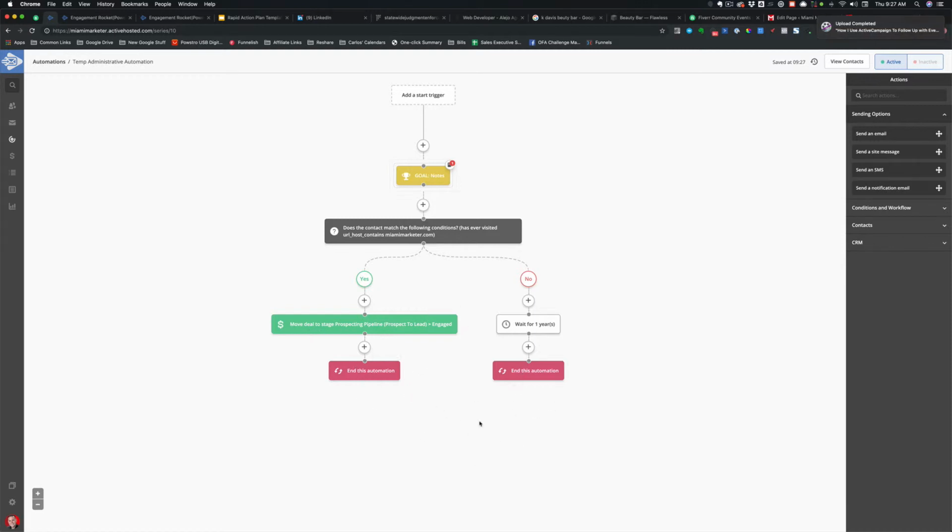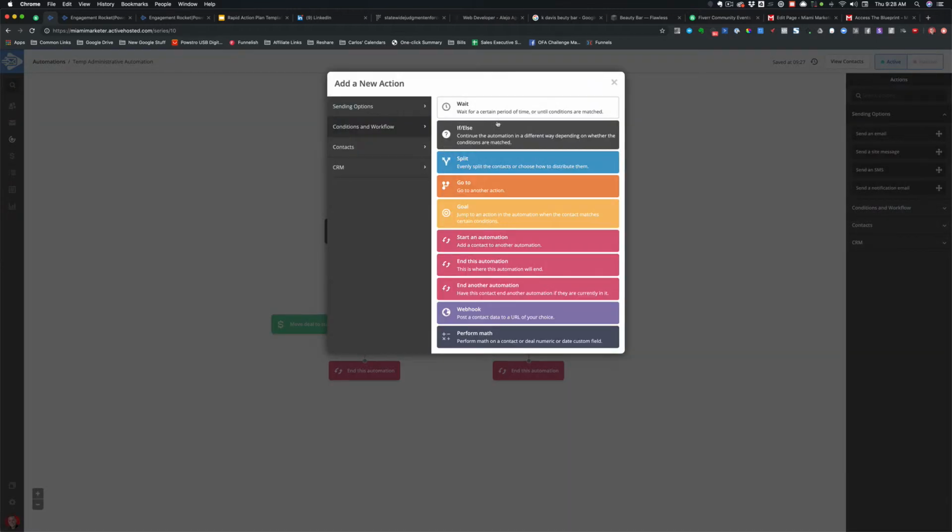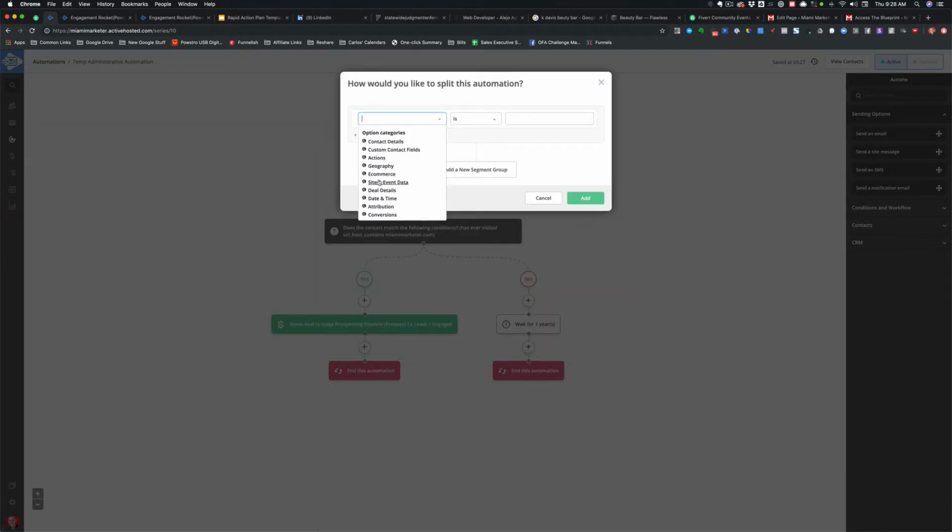Okay, so what we're going to do is, if they visited a page, they're going to be unengaged. But if condition, if contact details, now we're looking for the score. So where's the score? I'm looking for the score. I always forget where it's at. Deal details. No. Contact details. Oh yeah, engagement scoring is greater than or equal to 10.